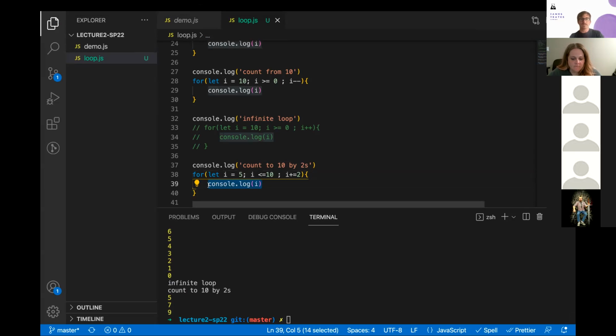I mean, we don't just have to log, we can now use an if statement. So let's go back to just counting to 10. We can do a lot of work inside of these if statements. Whatever is in these curly brackets we can run.